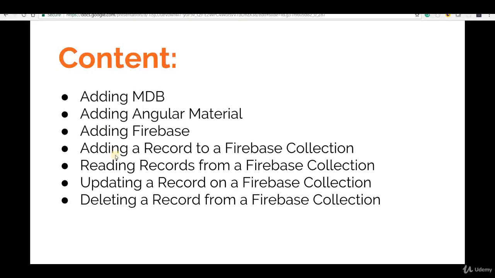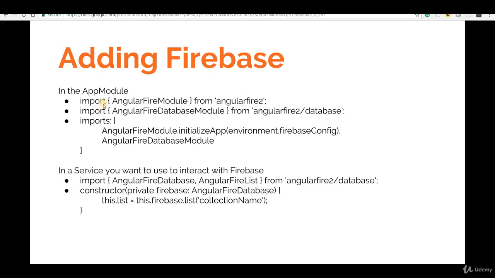While that gets installed, let's quickly see what exactly needs to be done to add Firebase to our Angular applications. First, inside the app module, we will be importing these two modules. The first one is the AngularFireModule. We need to call a method named initializeApp on this module and pass it the configuration that we initially created inside our environment. And then we are also going to import the AngularFireDatabaseModule because we are going to use the database from Firebase.